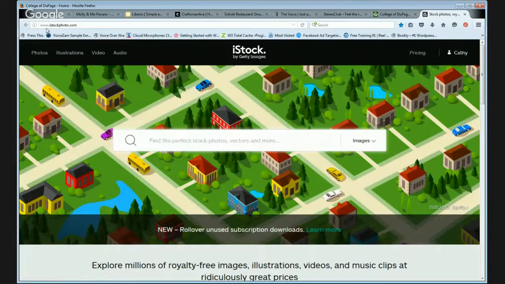This used to be called iStockPhoto, and the website is still iStockPhoto.com. I'm going to provide a PDF download of all the websites that I show here, in case you miss anything. But iStock, as you can see now, is called iStock by Getty Images. This is why prices are going up.